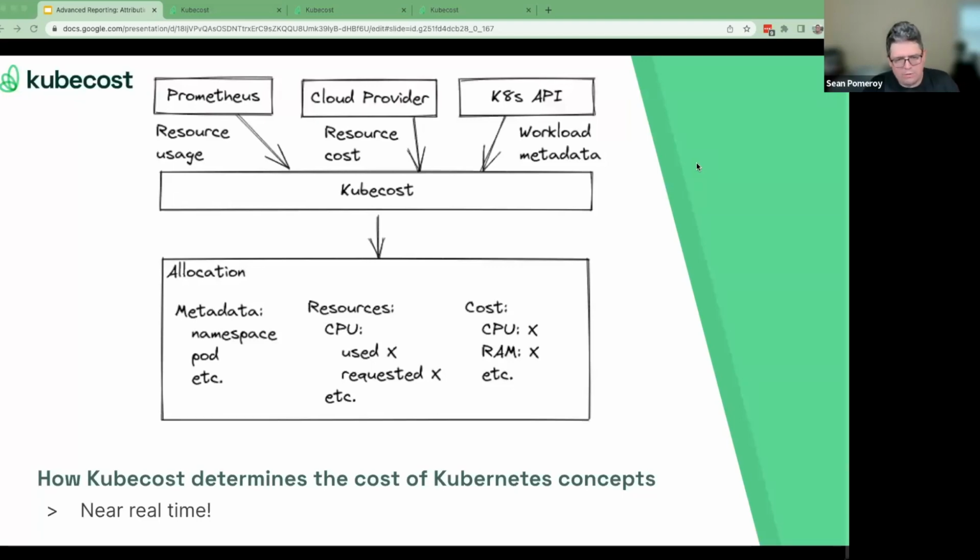KubeCost then takes all of that information, does some calculation, and emits what we call an allocation, right? Which is essentially the cost of a resource based on all of these different factors. We're doing this every 60 seconds, so it's actually in very near real time. And then additionally, we ingest the cloud provider bill to properly reflect those discounts. There can be a delay there, anywhere from a few hours to a few days, depending on the service and depending on the provider.